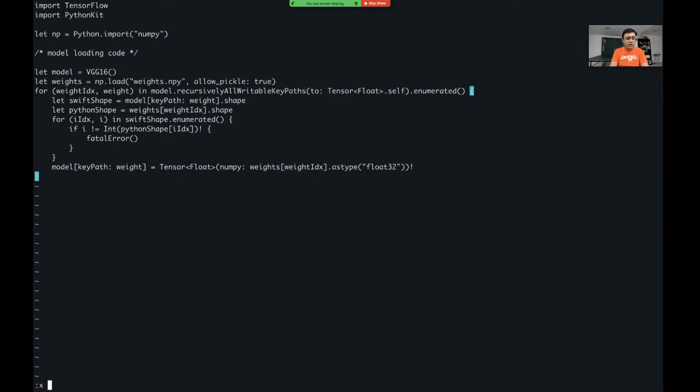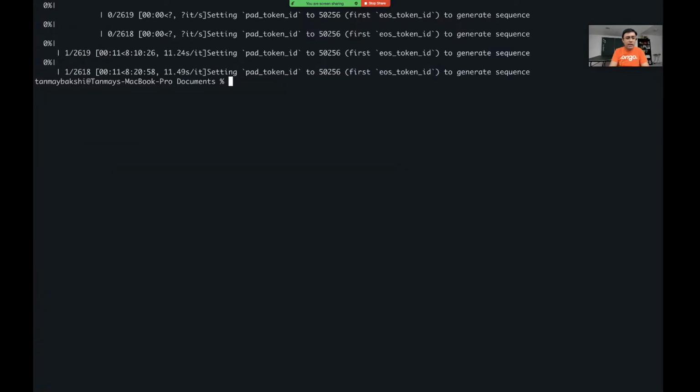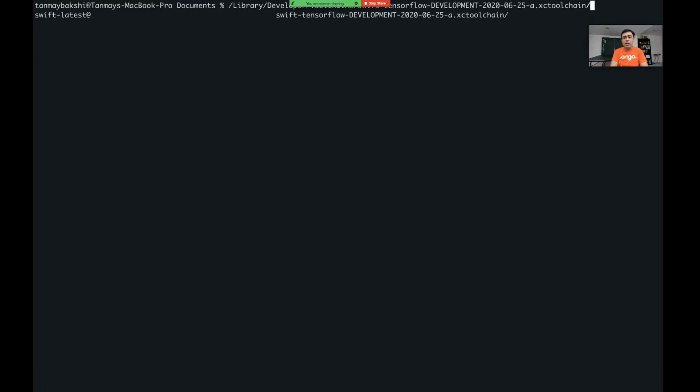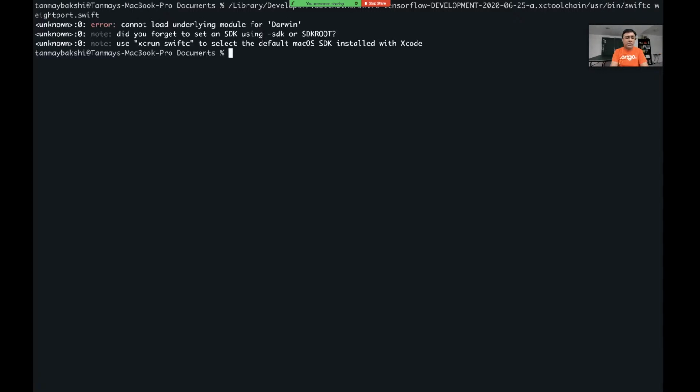Now I do believe that I already have a version of Swift for TensorFlow installed on this machine, so we can make sure that I do by going to Library, Developer, Toolchains, and then from Toolchains we would go into, I think, Swift for TensorFlow develop. I do have a toolchain installed, that's good. User bin swiftc. Now let's see if that actually enables me to compile anything. Yeah, see, it gives us that issue.